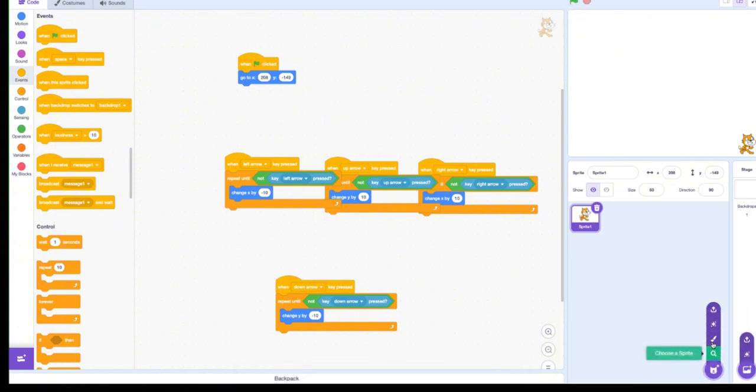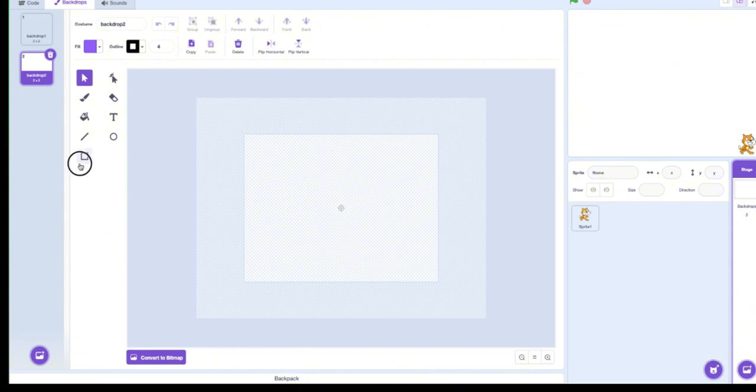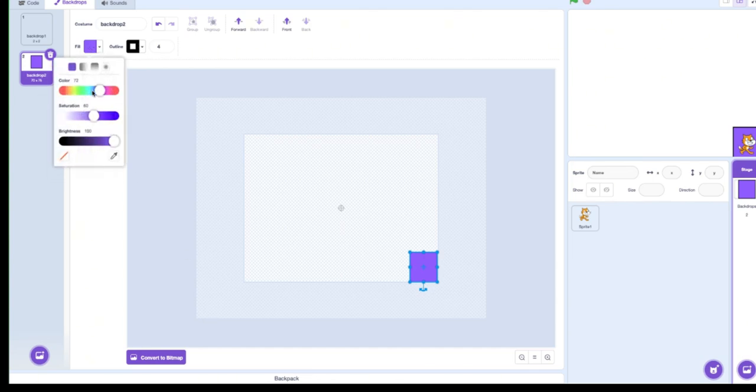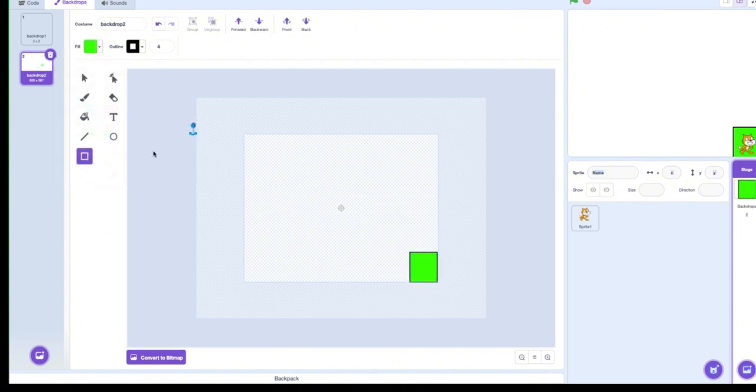Now this is the fun part, making your own mazes. You can do it as a sprite or a backdrop. I'm going to do it as a backdrop here. First of all, you need to make the corner where the character is. Make this any color. I'll make it green so they know where to go. That's the starting line.